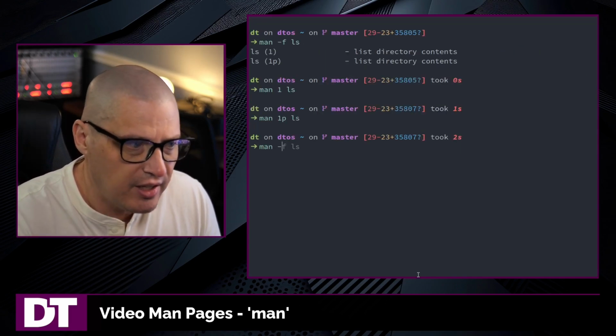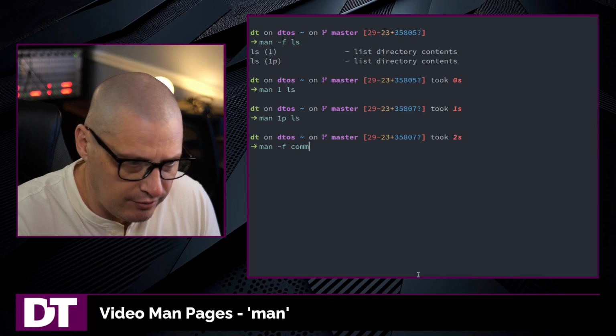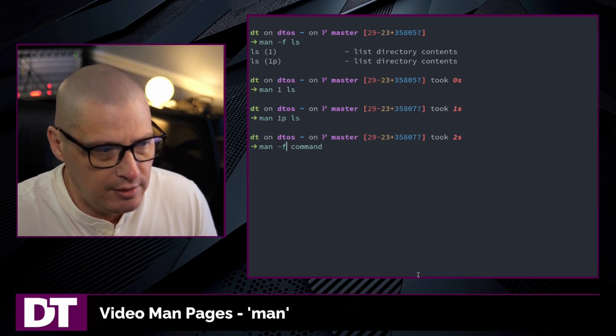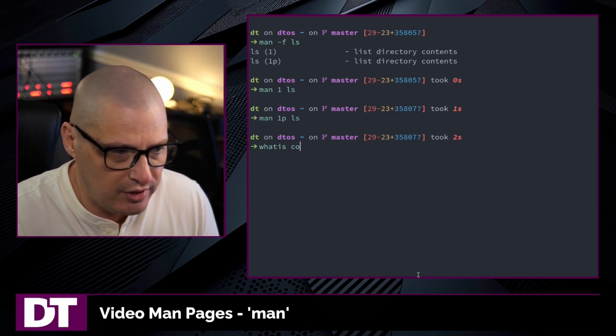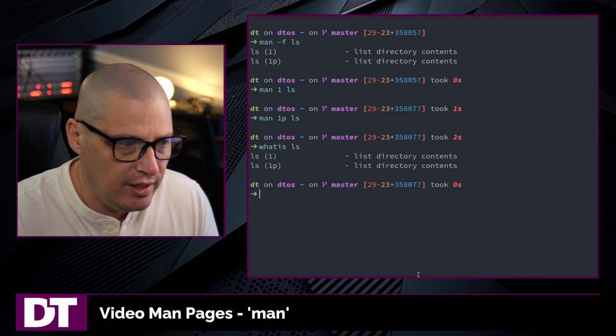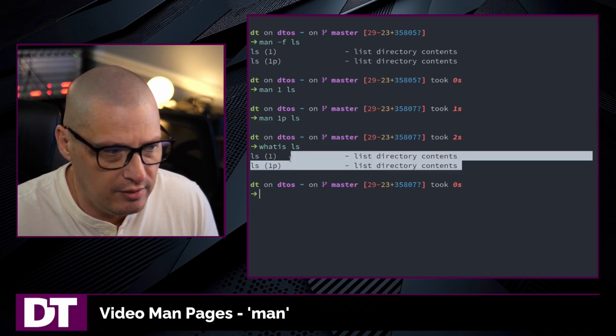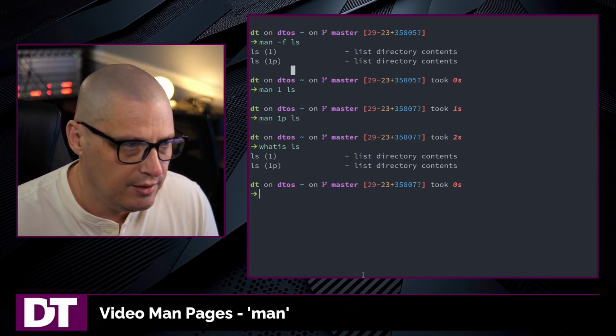By the way, there is an alias for man -f command. Instead of doing man -f, you could also do whatis. That also works, and I can actually verify that by doing whatis ls, and you can see it is the same output as man -f.